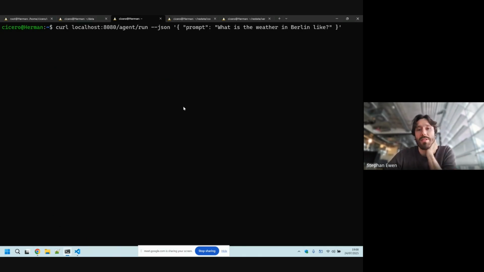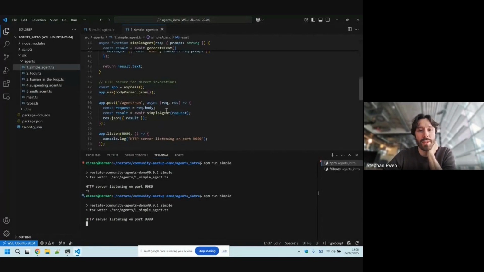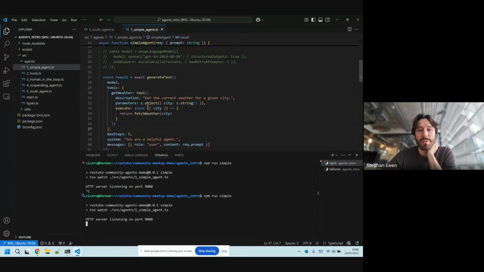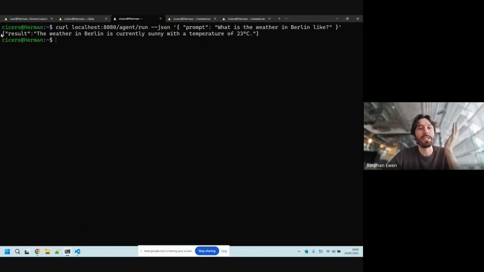Just going to call localhost 8080 agent run, and the prompt is, what's the weather in Berlin? That's the prompt we selected because the one tool we actually made available to the agent is a tool that allows it to access the weather. Okay, it tells me the weather in Berlin is currently sunny with a temperature of 23 degrees, and so far so good.